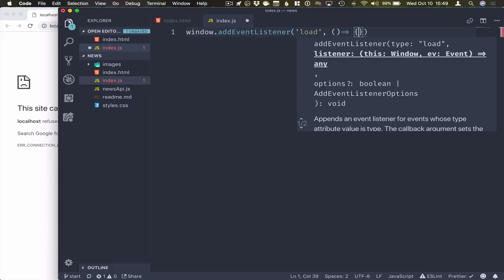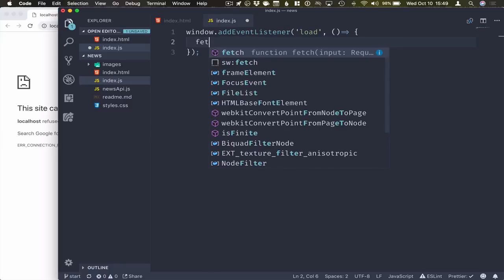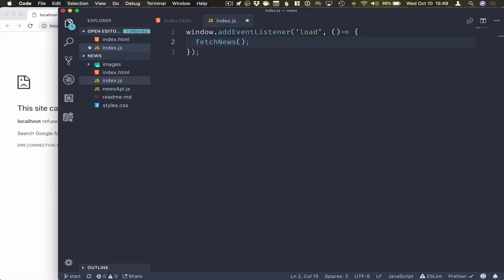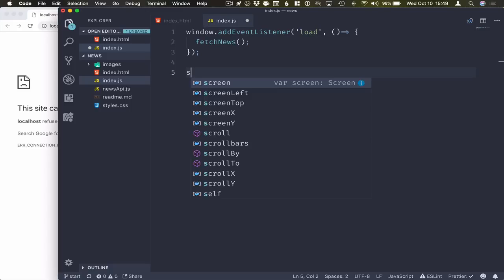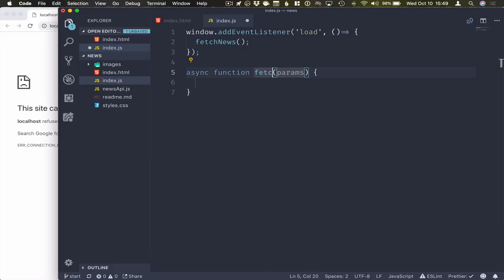The reason I'm adding a load listener here is that I don't want to block the initial render with any JavaScript. So by delaying this until the page has had a chance to load, we can make sure that the experience is smooth and fast for our users. So once the page is loaded, we'll call fetchNews. fetchNews will be an asynchronous function where we can call the network and fetch those news articles. So I'll use an async function here, call it fetchNews. It doesn't take in any parameters.